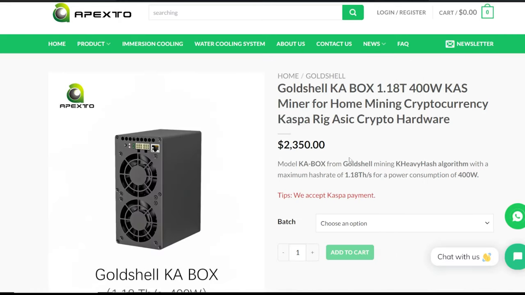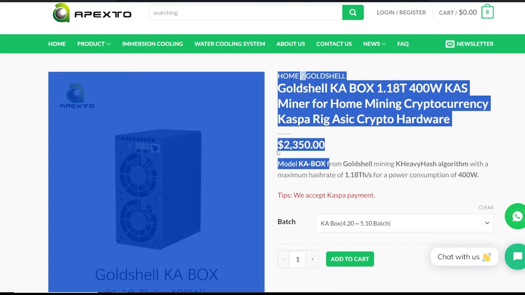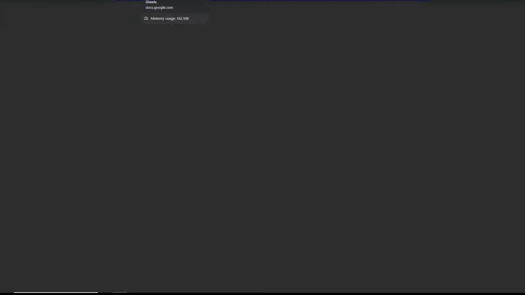But looking on their website right now, the KA box is about $2,350. So the price has definitely gone up on this batch. I think it was about $1,800 or $1,900 on a lot of resellers' websites a week or two ago, but they already sold out. Goldshell also listed this at $1,699 or $1,700. So this is now a lot more expensive. A lot of people are boosting up the price because the demand for this thing is a lot more.